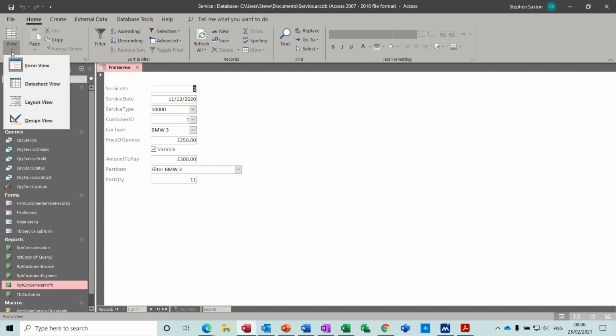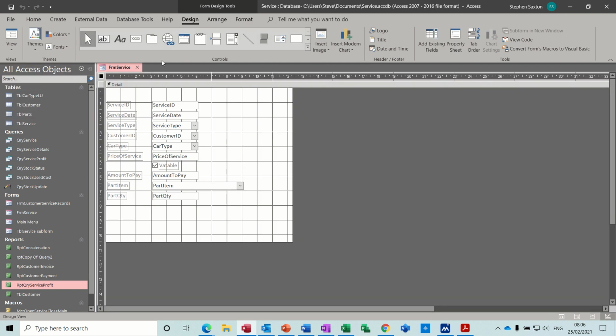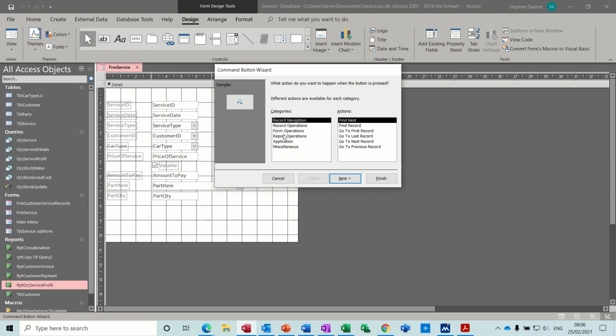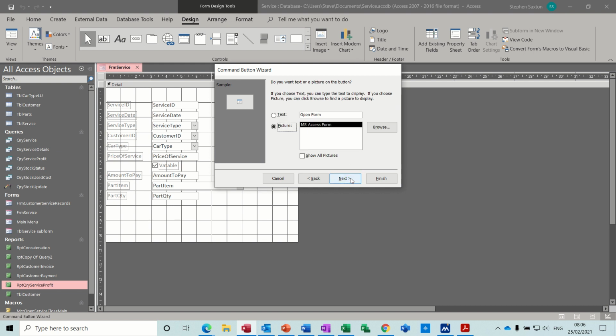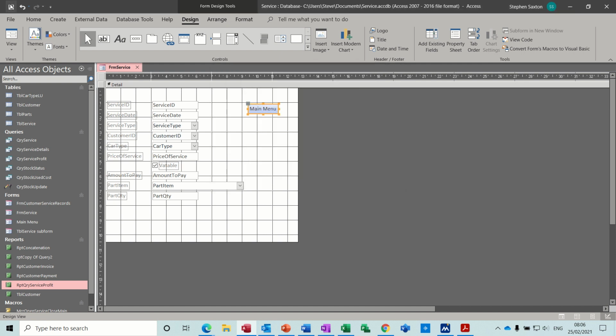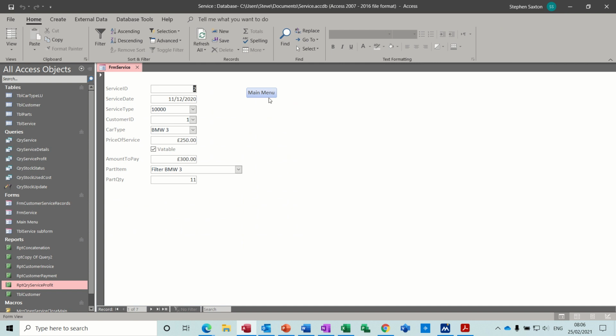So now what I do need to do is on this one, I'm just going to use a wizard for speed. Form, open form, main menu, next, and then main menu at the top. What I'll do is I will do a macro for this, because that's what's going to happen here now. Look, main menu, so it just leaves that one open because there's no close button.